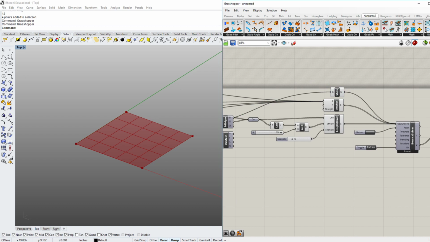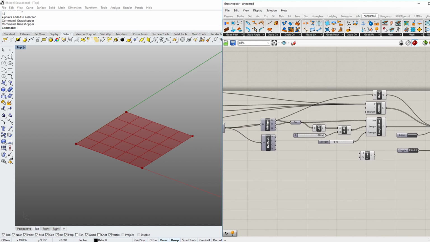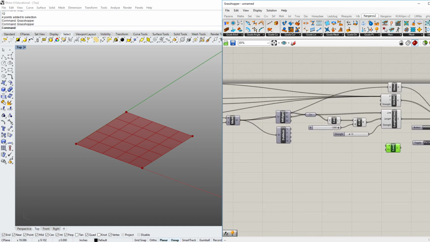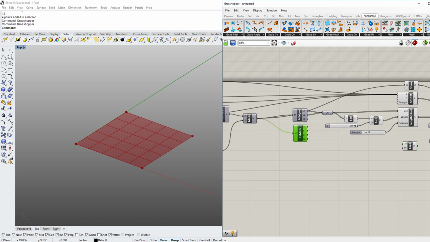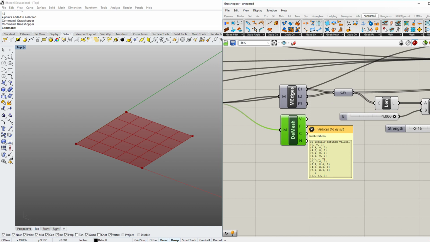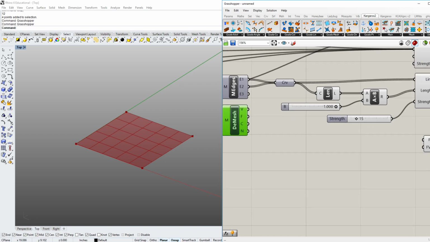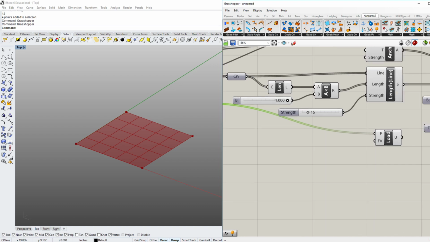Now if we go back to Kangaroo 2 and click on Goals Point, we will select this one called load. Now, this input requires a set of points. This is where our deconstruct mesh comes in. If we look at the outputs, we can see the V output is producing the vertices. And I will go ahead and plug that into the P on my load.